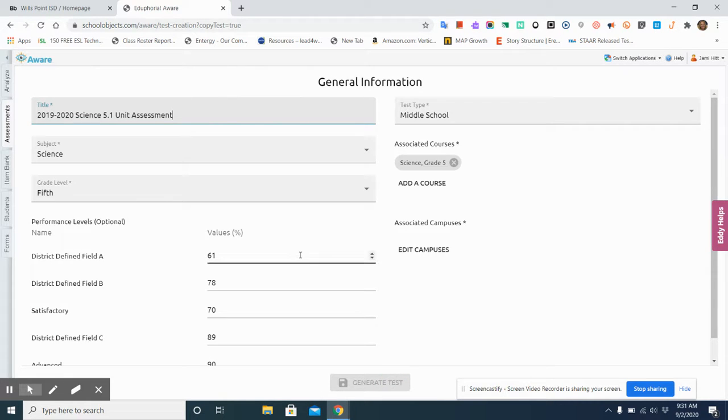This is now my opportunity. I've made my copy, so I'm going to make my changes to this screen. This will now become my 2020-2021 test rather than my 19 to 20. Subject science, my grade level is 5th grade.